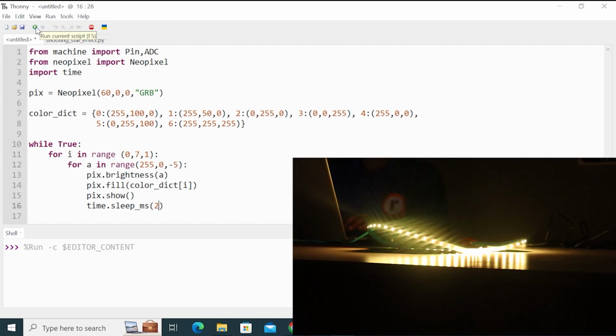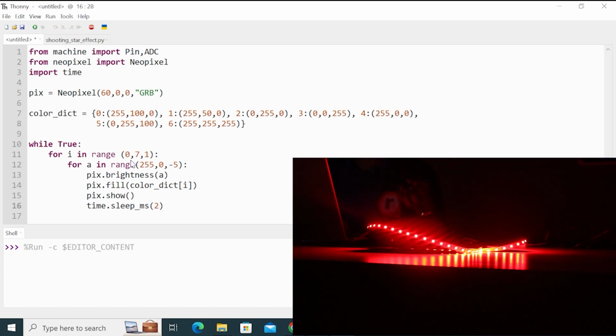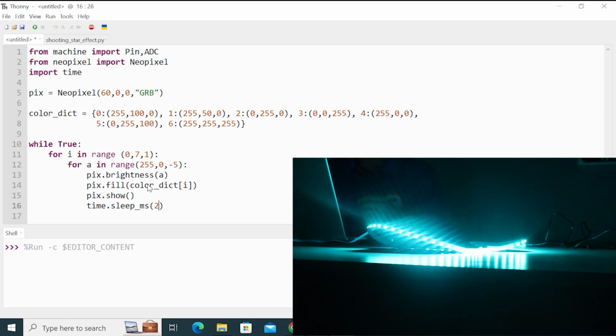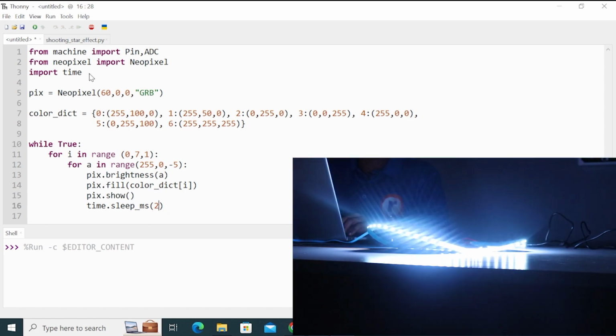Now you can see the LEDs strobe with different colors. They turn on and they gradually turn off, like fading off. So this fading off effect is achieved. But if you want it to activate on sound, so what can we do?